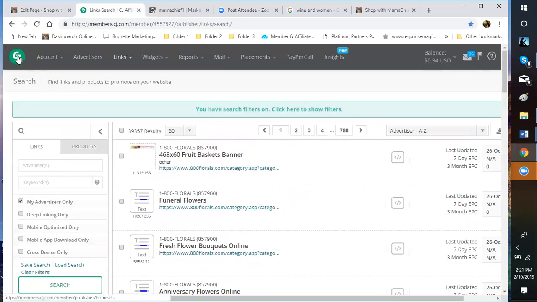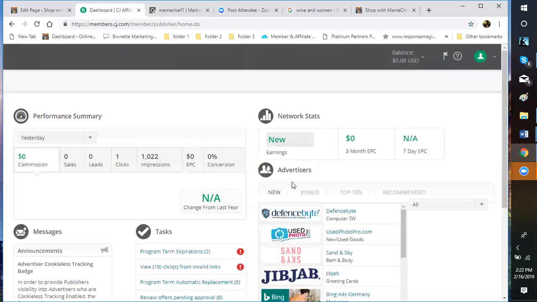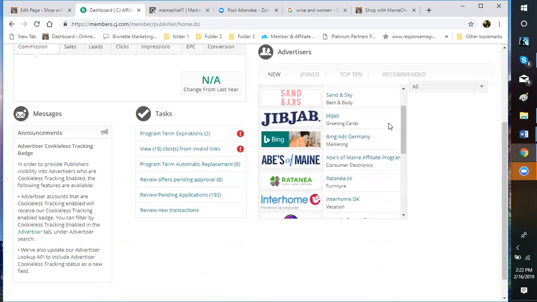So if you come here to CJ, when you log in, if you want to see all the new stuff that has been added, all you have to do is look over here on the right-hand side. Once it comes up, it'll have all your new offers that are available to you. Give me just a second for it to come up. And here it comes. So here's all the new stuff that's been added. I haven't even been able to look at this yet.